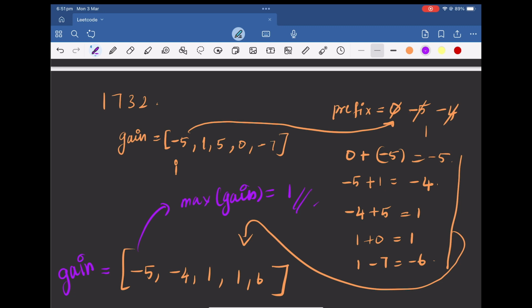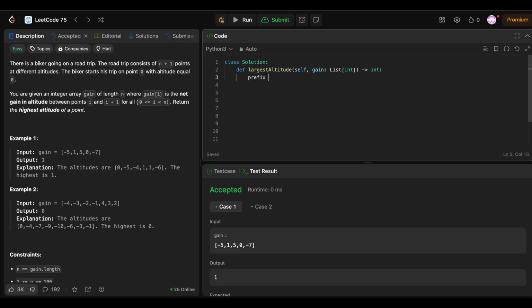So now let's get into coding. I've initiated the prefix variable to 0. I'm now looping through the gain array. So this is the part where we are going to change the value of gain so that we can change the values of the altitude. And after every update of the gain variable, we are going to update the prefix variable as well.